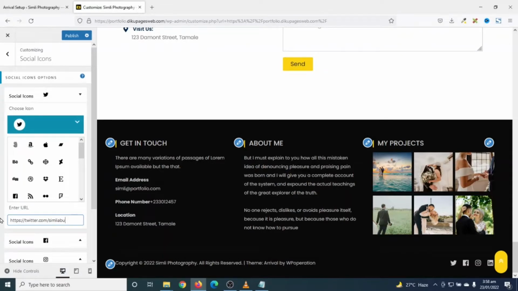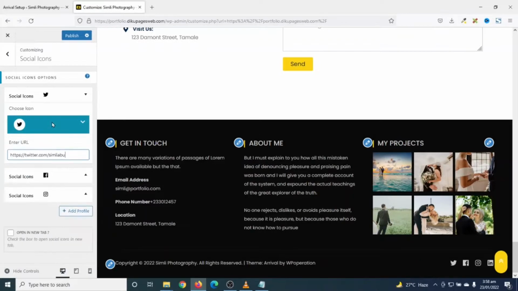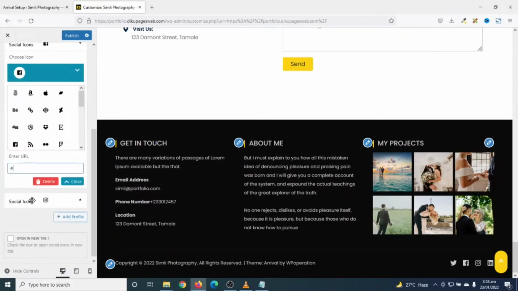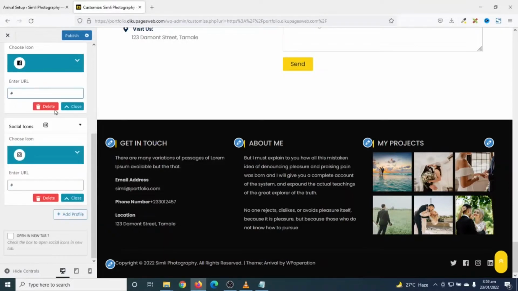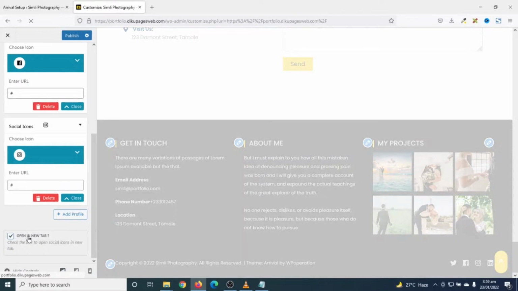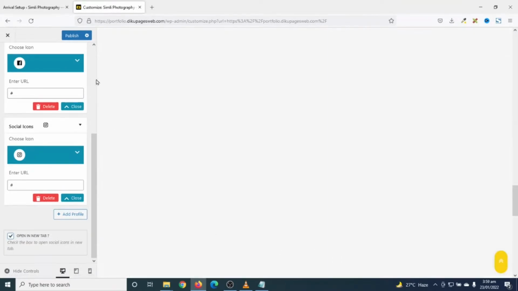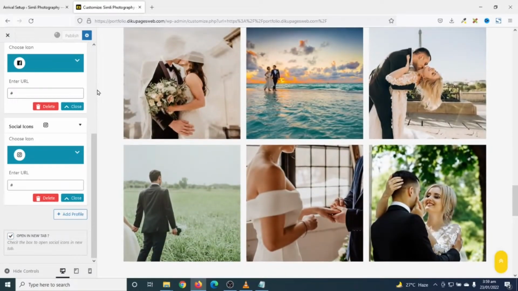So I have my Twitter link, I click back on it. Next is Facebook, so I do the same thing for Facebook as well as Instagram. And I want to make sure that I open them in a new tab. Awesome. So now the customization of my website is done. I click on publish, and I can exit from here.